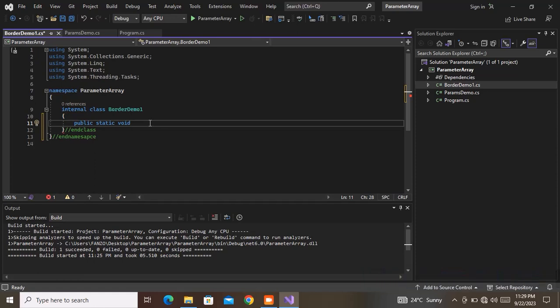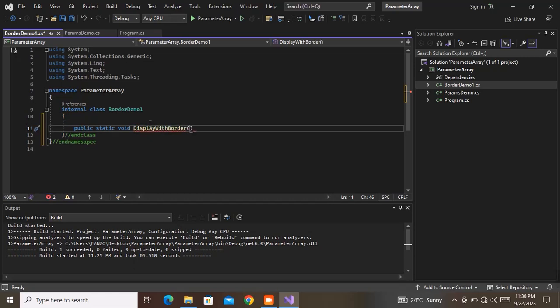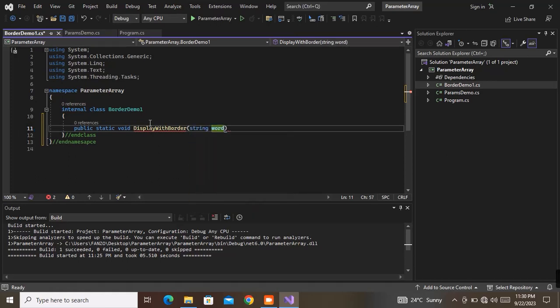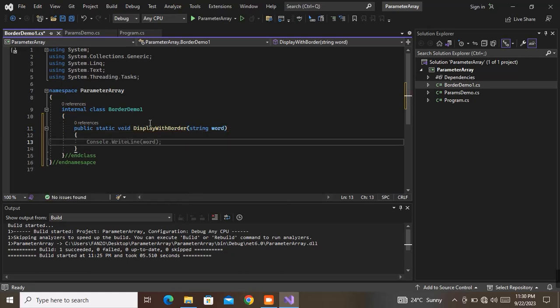So we are creating this class. This method is a public static void, and remember the name of the method would be display with border. So I'm just going to say display with border, and this method will accept a parameter of type string, and it will just accept a word. So there's a word that you type, and it has to display that word with borders. That's exactly what we are trying to achieve here.